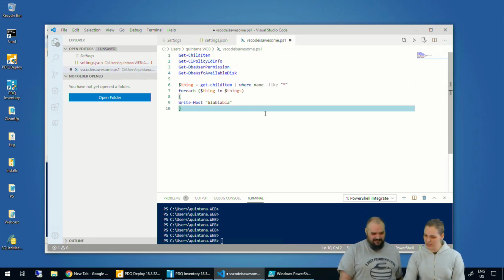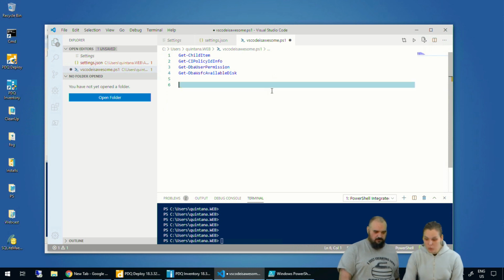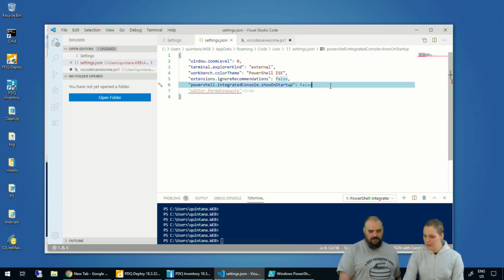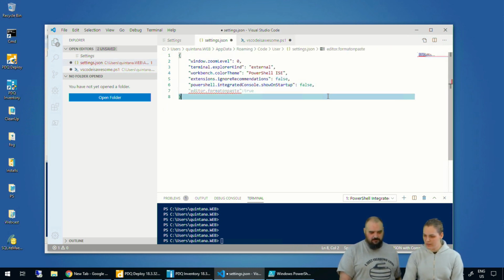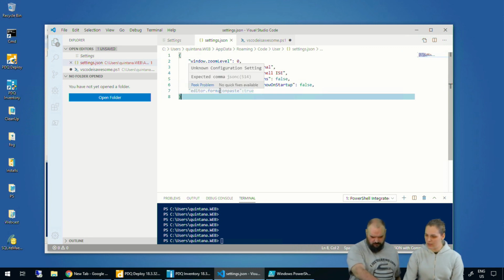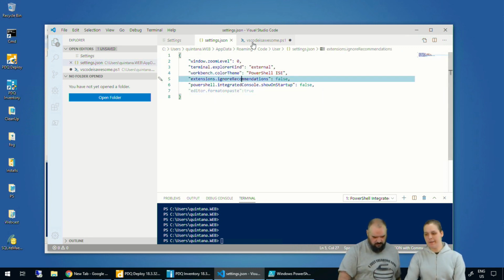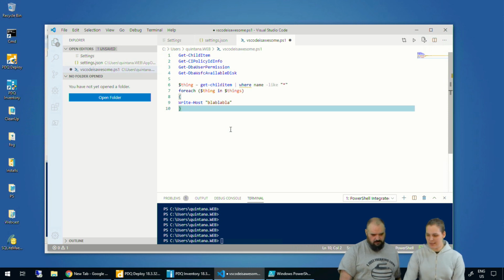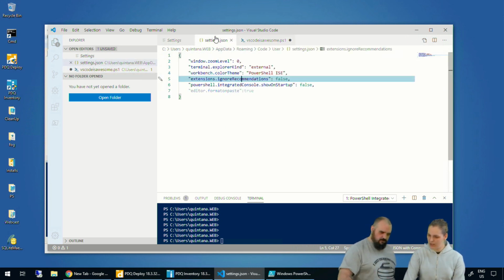You're going to need to add a comma to the JSON file. Oh, thank you. That's why it has the red squiggly. Colby saves the day. Comma. Save it. Look at that. It's still showing up as the wrong unknown configuration setting. There we go. So if I take this and I paste it, what gives? It was still showing it as wrong. Let's go back to settings.